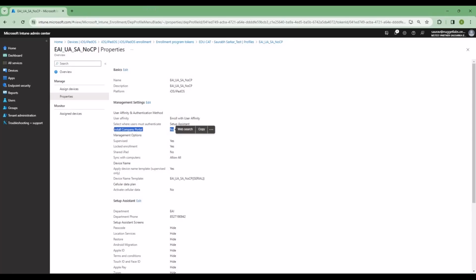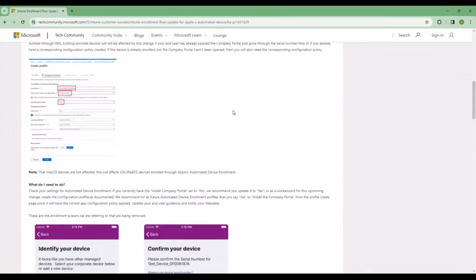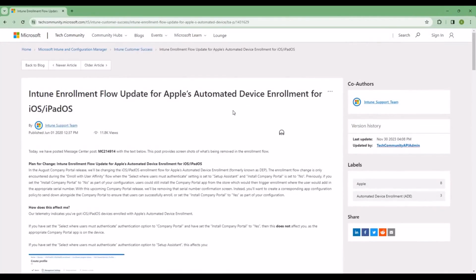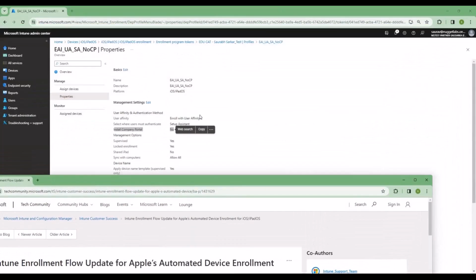Well, we have an article just for that. I want to show you guys. Let's say that first you had this setup, this configuration that we are seeing at the back. But later on you realize that, oh, you know what, I want Company Portal on the devices as well. Or the end user thinks that he needs Company Portal on the device as well. So what he does is he downloads the Company Portal from the App Store and he logs into it. What is going to happen?